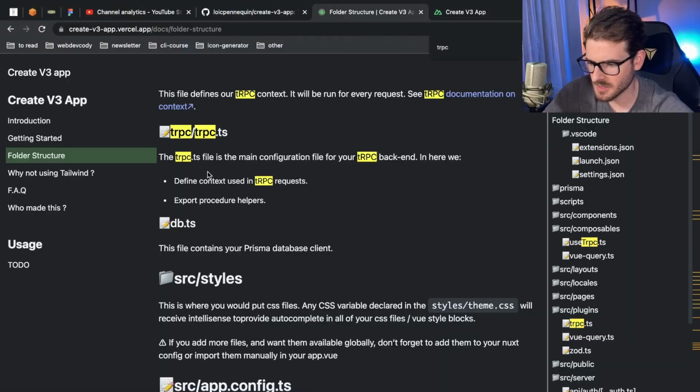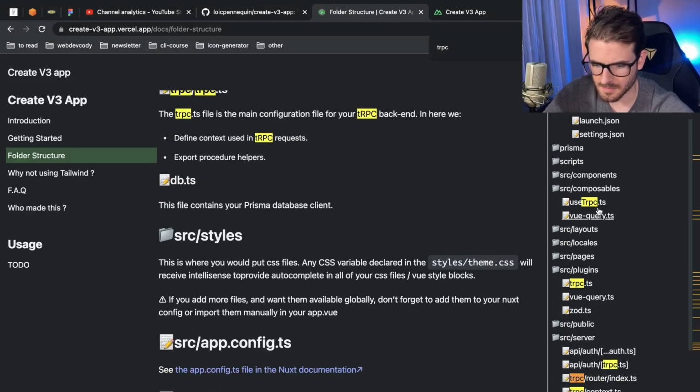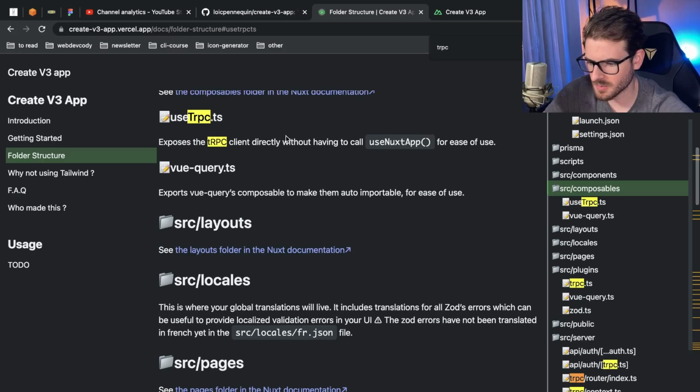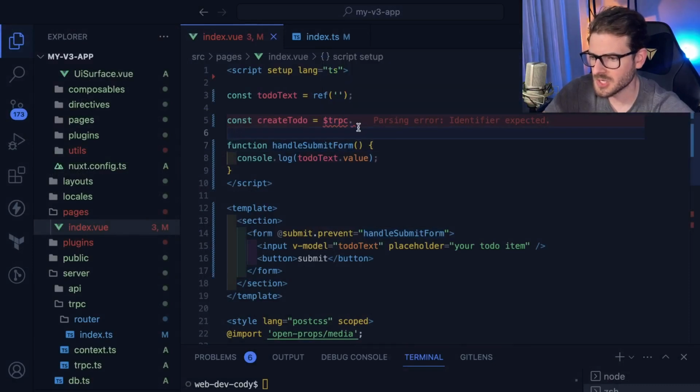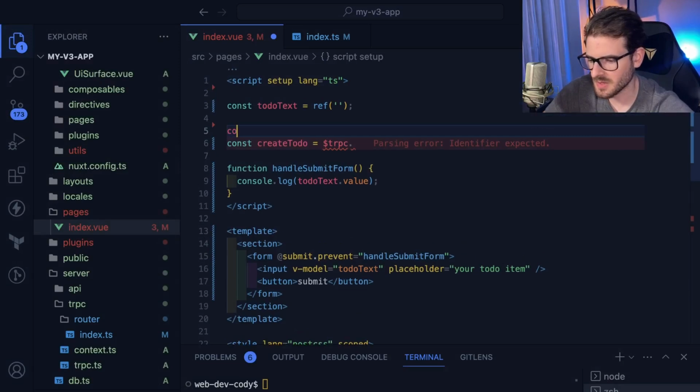Let's see if there's a trpc. This is the main configuration for the trpc backend. There's a useTRPC composable. Goes to the trpc client directly without having to call useNuxtApp. Okay, so I did actually get to play with Nuxt a little bit at work today because we are doing like a little experiment with Nuxt and Vue just to kind of see how it is.